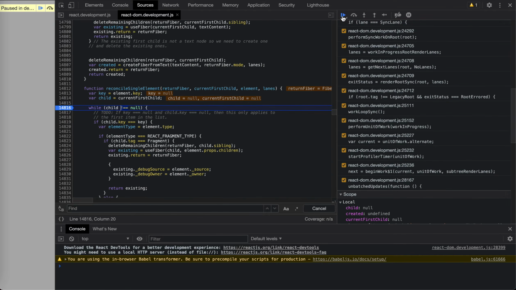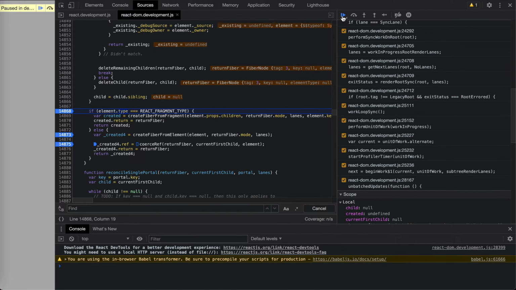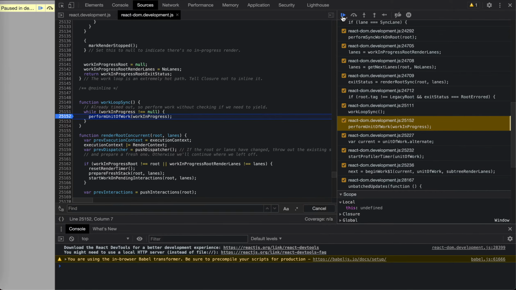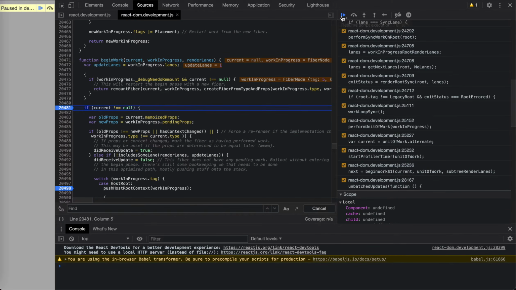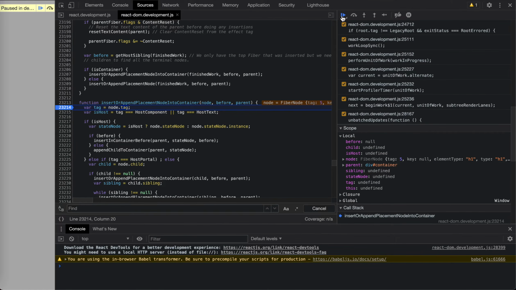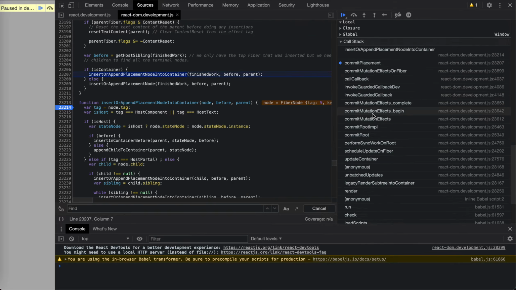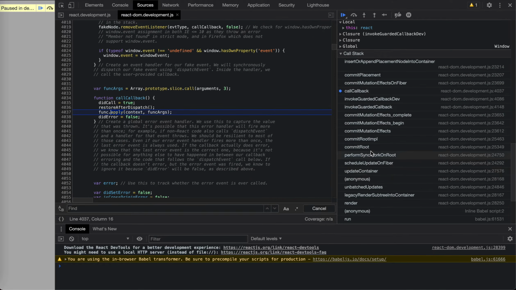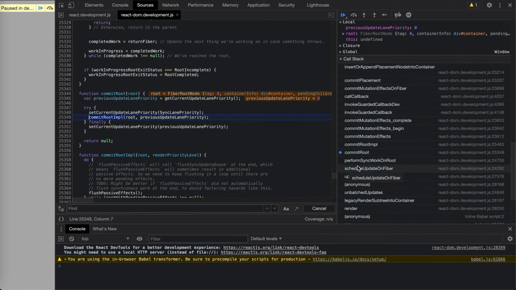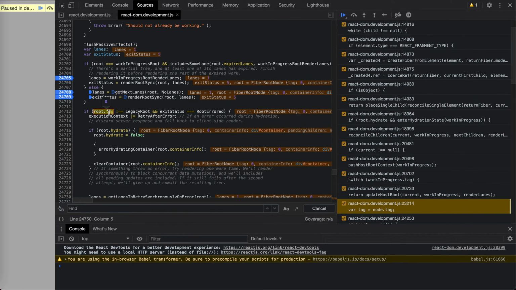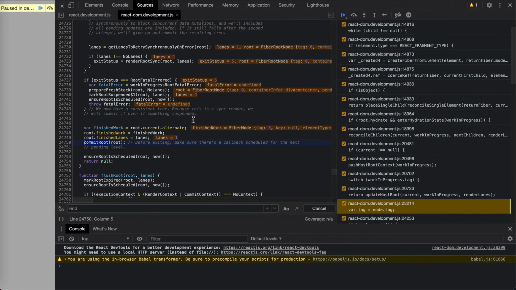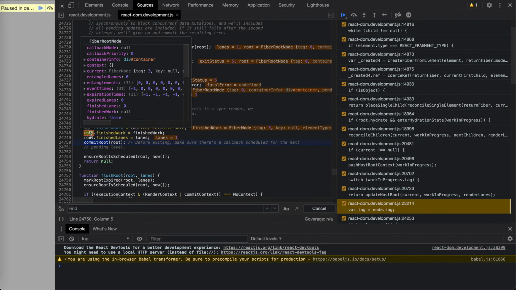Reconcile children. Oh, let's go directly to... Okay, let's come here. Commit root, perform sync on root. We've checked the here, right? Render root sync, and the root tag is 0, and the exit state is 5. It's not error, so we go to the commit root.